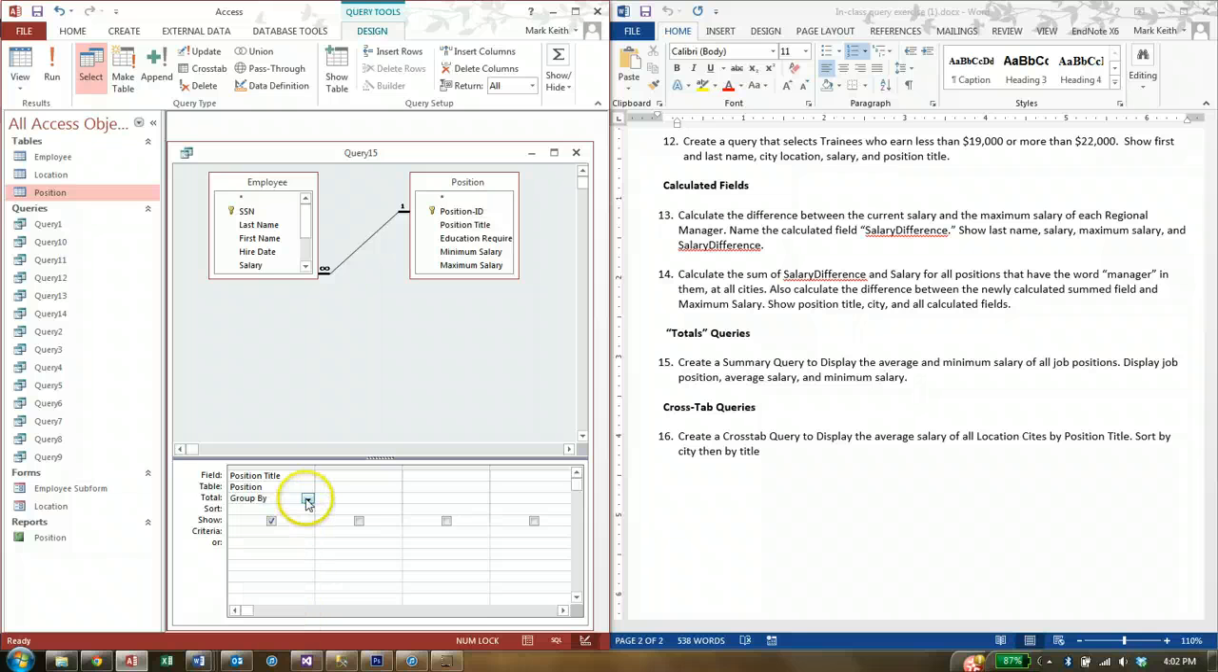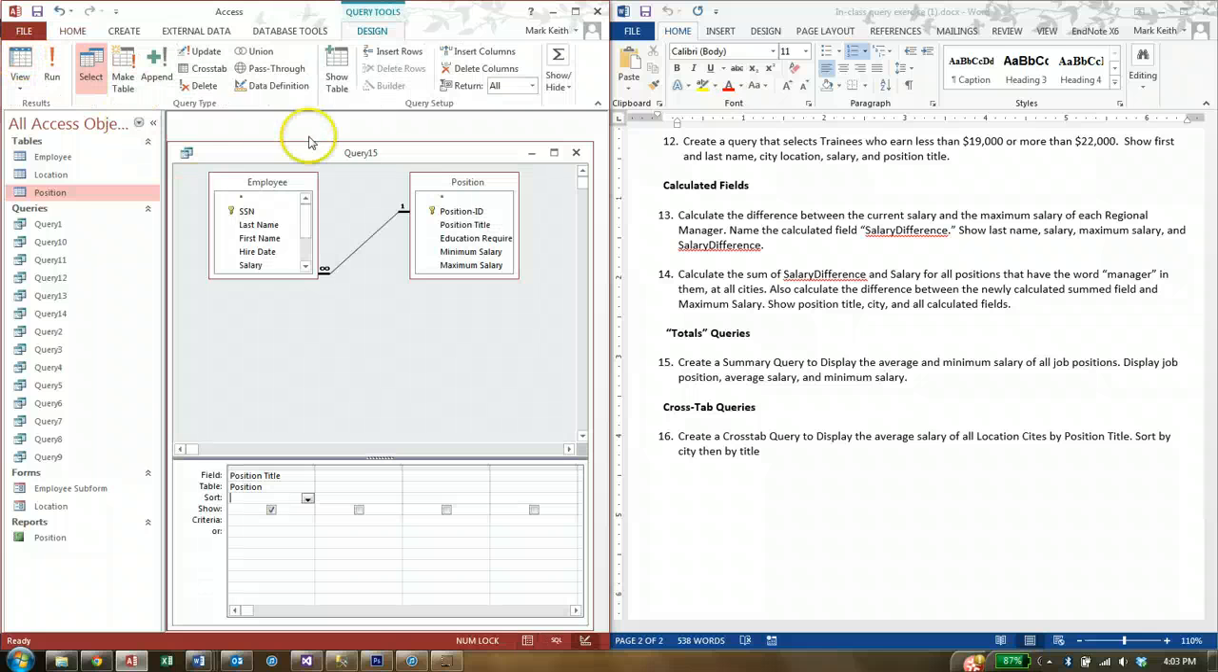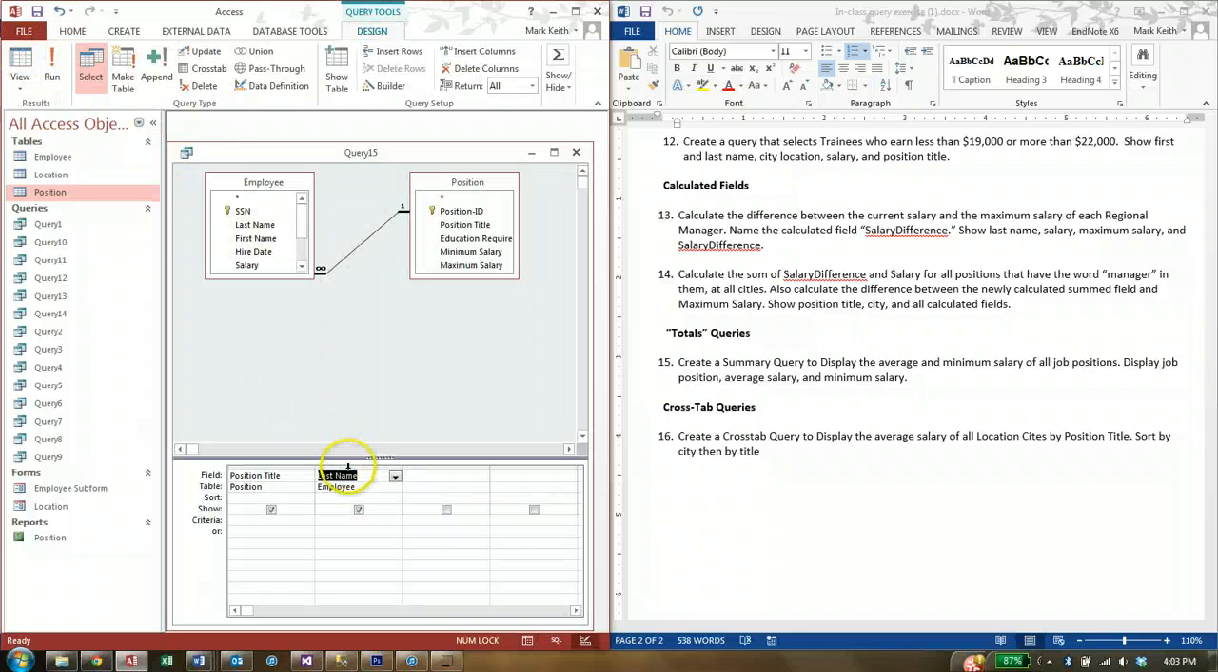What group by does, let me show you by first showing you what it looks like without it. If we just run this query, what are we going to get? Well, it's just going to give us a list of all position titles. But why is it repeating them? Let's go back here. We've said that we want to include the employee table. Therefore, even though we haven't selected something, let's select one. If we were to include last name, notice it gives us the last name now and each of their position titles. Let's go back and take last name off now.